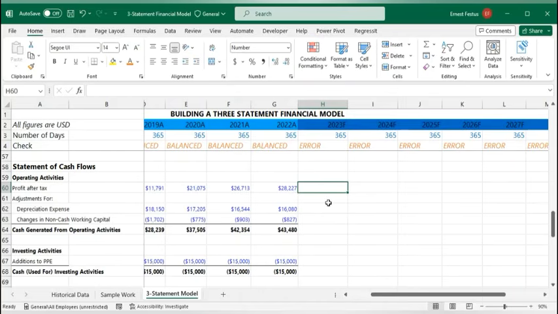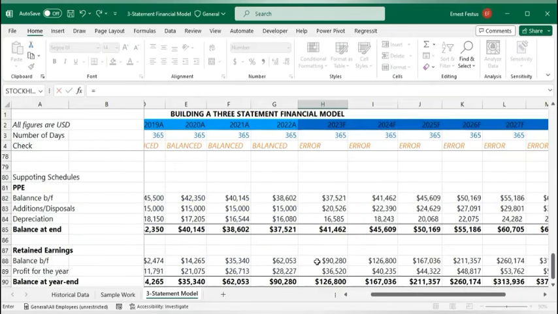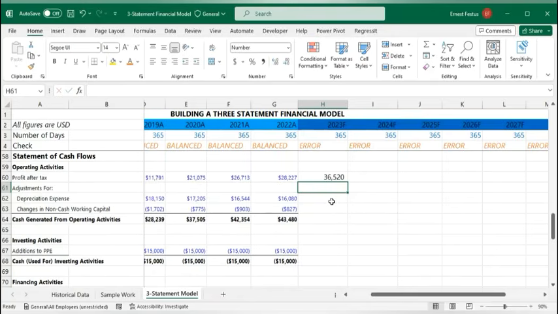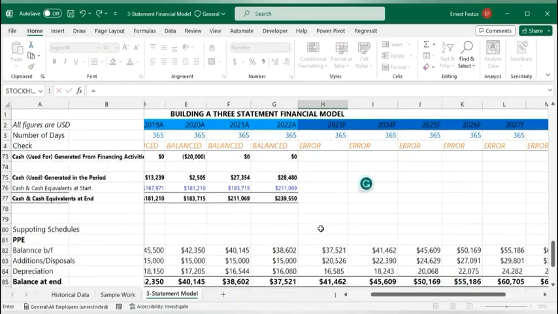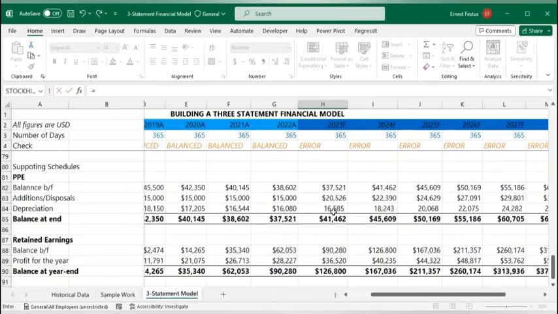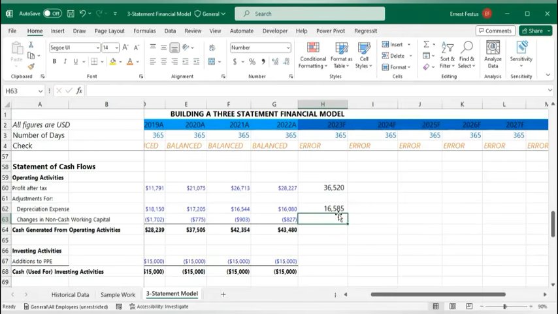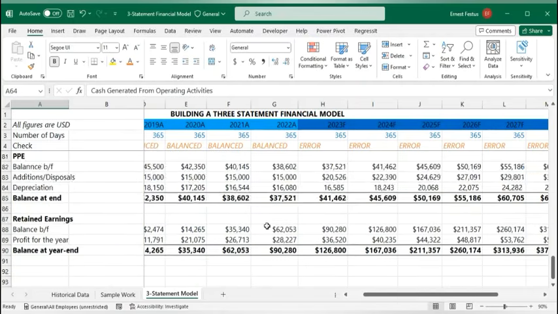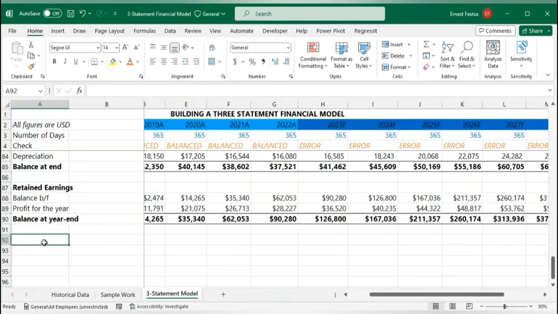So we have our profit after tax that can be gotten from the retained earnings here, and what we do is that we have depreciation expense which should be added back. So this can also be gotten from our schedule. So depreciation expense is here, and we also have our changes in non-cash working capital. So for our changes in working capital, we are coming to do it under this.